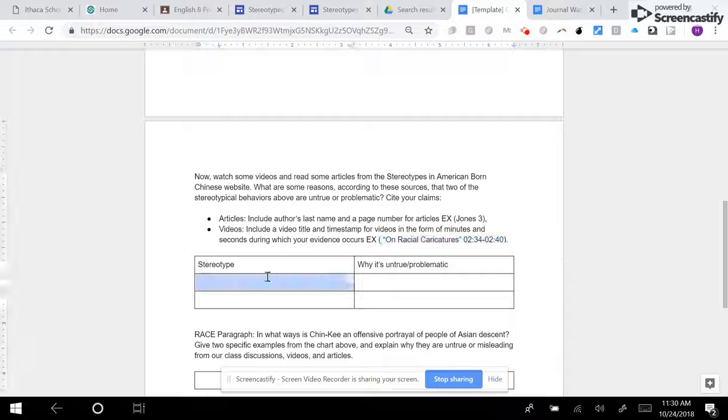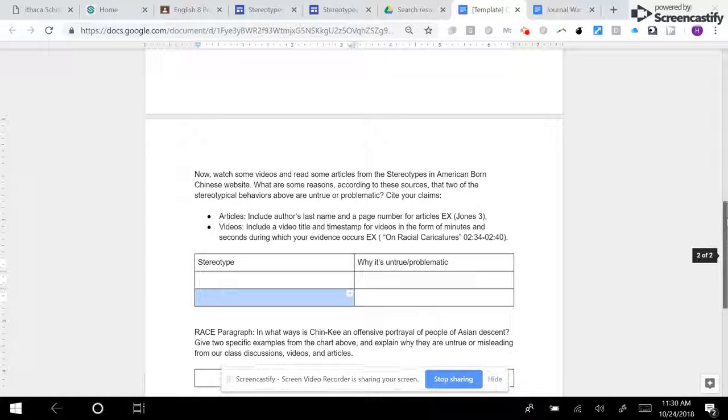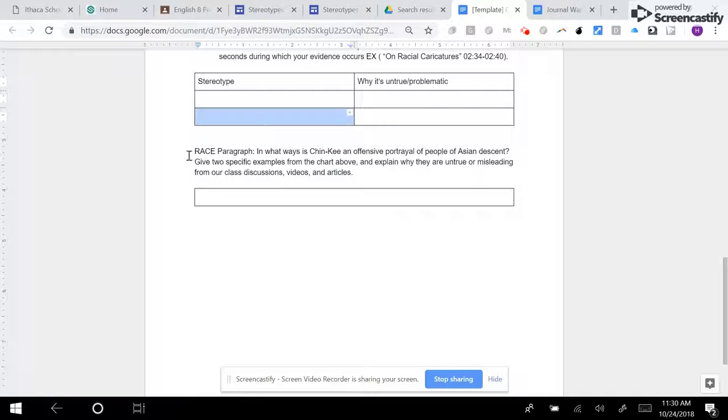You, of course, list the stereotypes that you refer to here. Finally, this says race paragraph at the bottom here, but you'll notice the papers that you have don't actually have this section. But this is the question that is going to be posted back in Google Classroom. So in what ways is Chin-Key an offensive portrayal of people of Asian descent? Give 2 specific examples from the chart above and explain why they are untrue or misleading from our class discussions, videos, and articles.